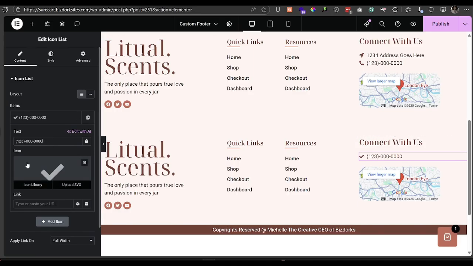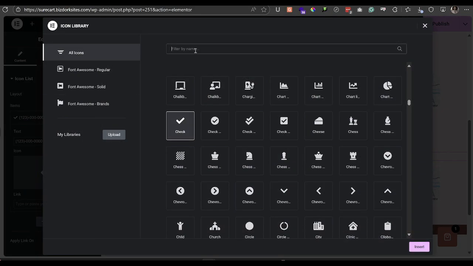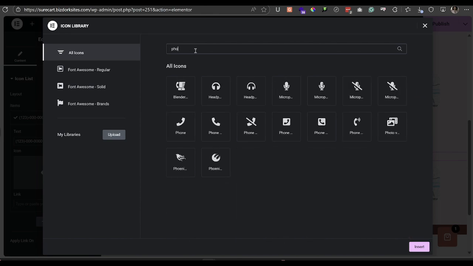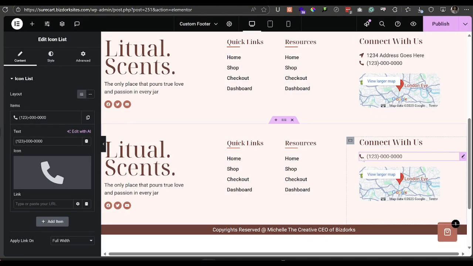Now, the next thing you see right here, you have the icon. So if you just click on that, if you're familiar with icon list, you kind of get the gist of this. You're just going to type in an icon. Obviously, we're looking for a phone number. Grab that, insert it, and then it's going to adjust it right there.